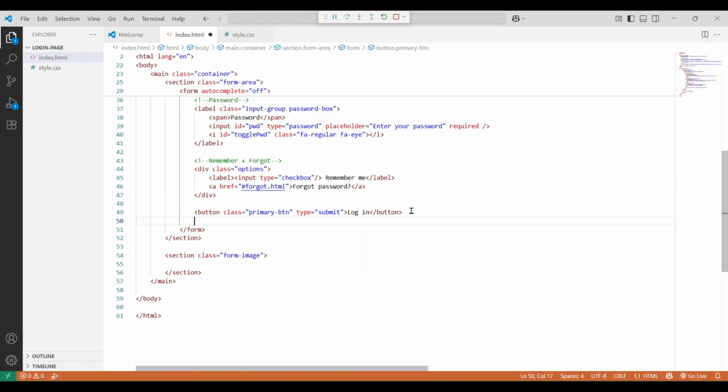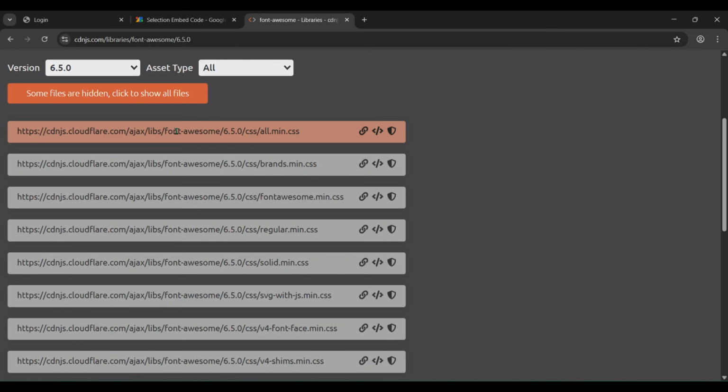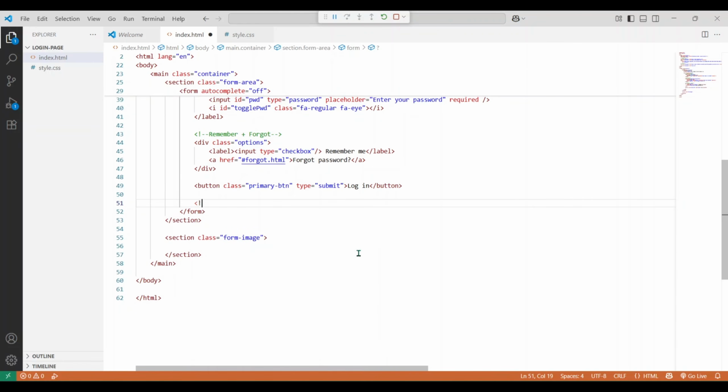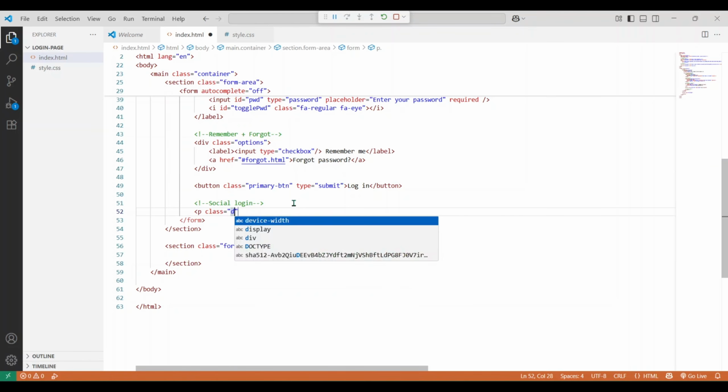Now we have completed most of the form. Run the file and refresh. You will see the title, inputs and button have appeared. Let's now create the social login section. Add a paragraph tag for the line. Later we will use CSS to make it look like a horizontal line. Inside the paragraph, use a span tag for the text.